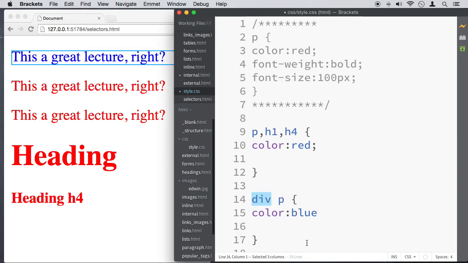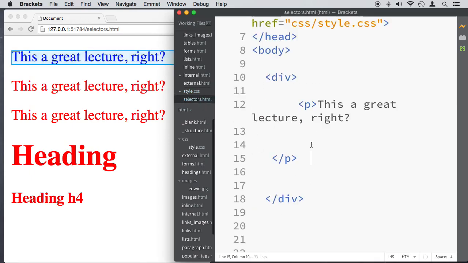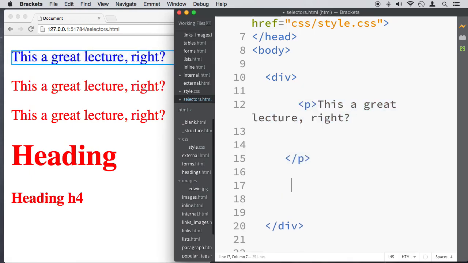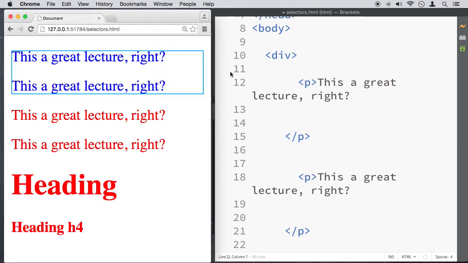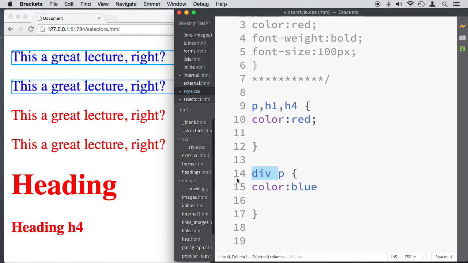So from right to left, right? If you had another paragraph in here, it will also turn blue. Anything inside that div will turn that color because we are targeting all the p tags inside this div. All right, from right to left. So keep that in mind.